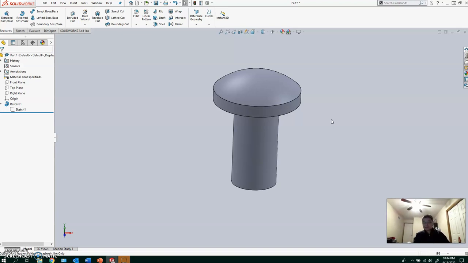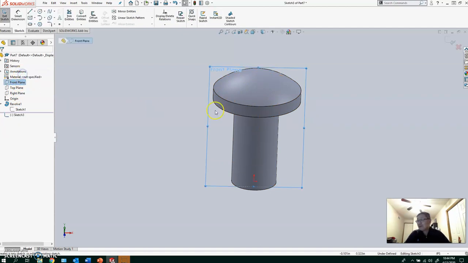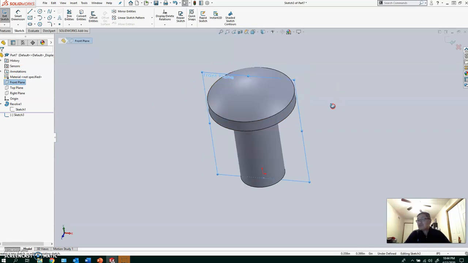Okay, next one we're going to do is make the cut on the top so we can put a screwdriver head in. So how to do that? I'm going to click the front plane and make a sketch on the front plane. And if you notice, there is the intersection between the front plane and this nail head right here. Okay, in order to draw this one, it's pretty hard to draw it.